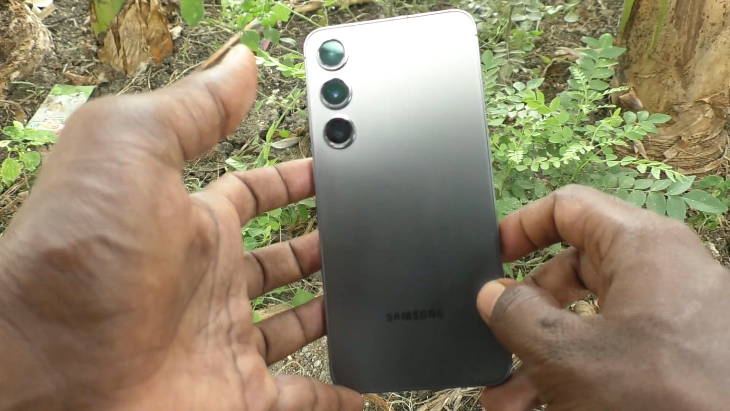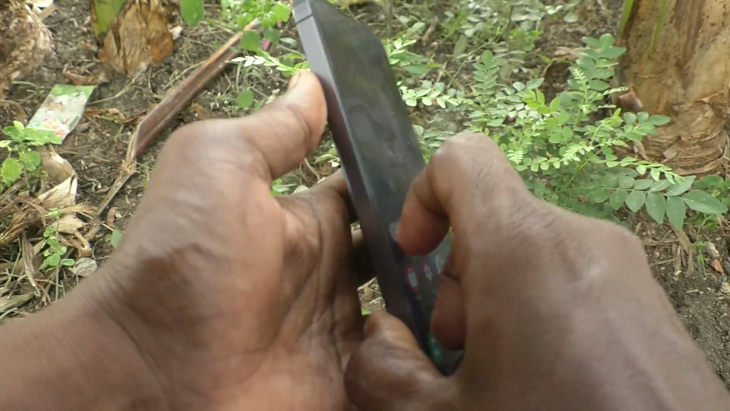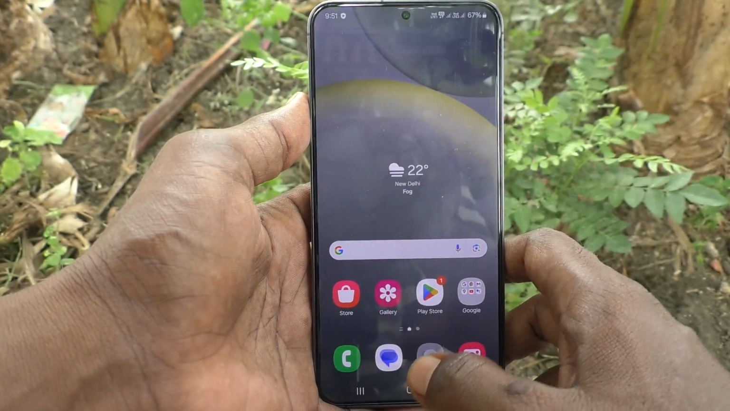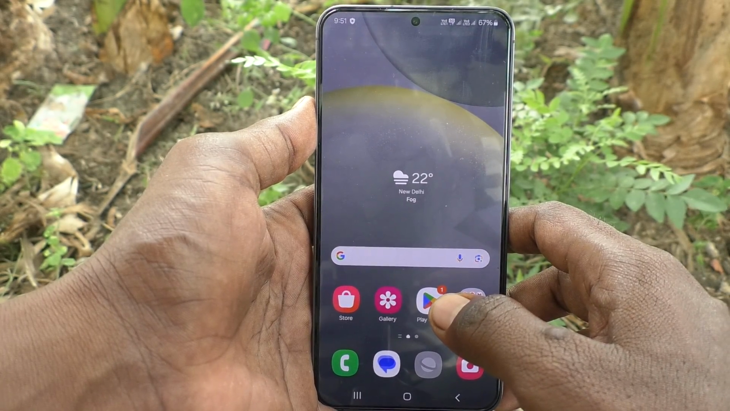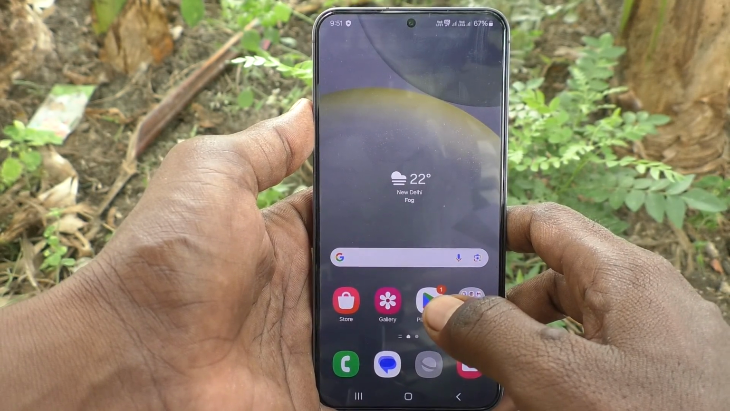Here is Samsung Galaxy S24 Plus 5G smartphone. In this video, you will learn how to add Google account to your device Samsung Galaxy S24 Plus 5G.